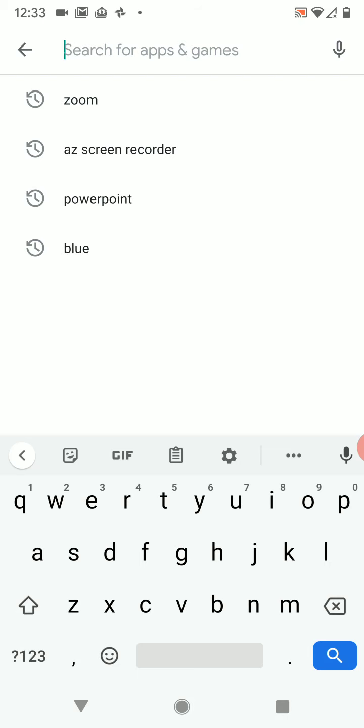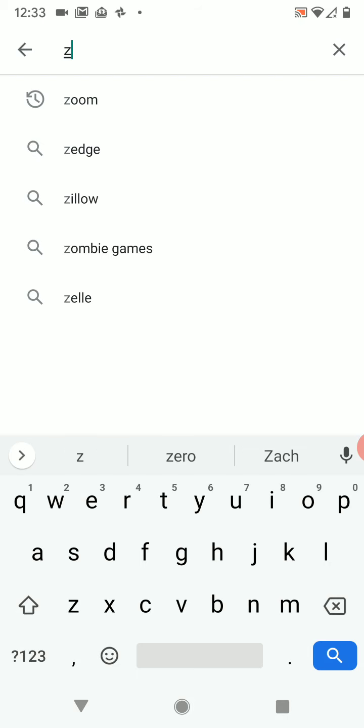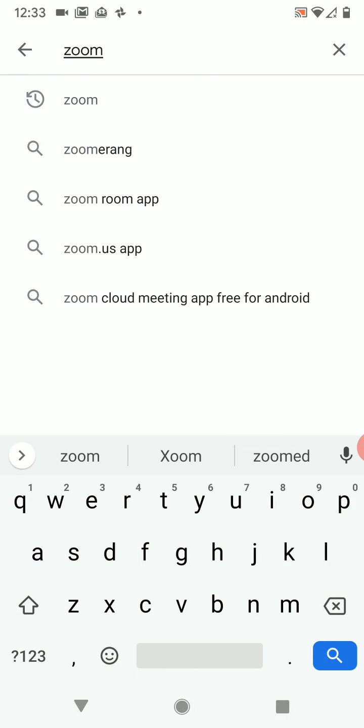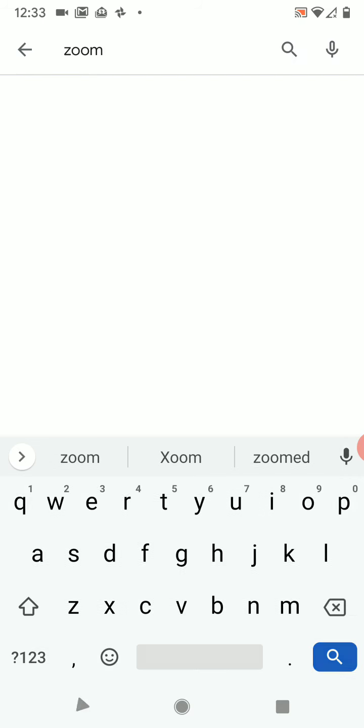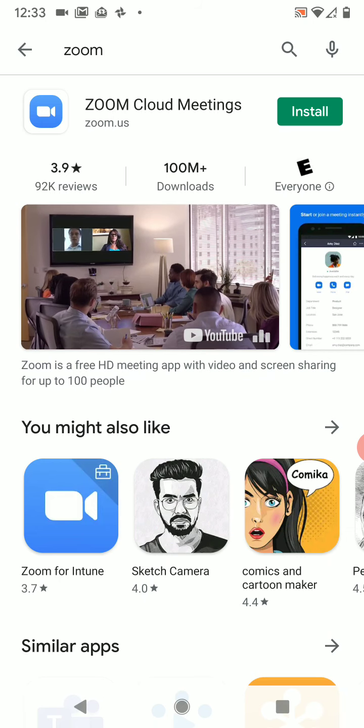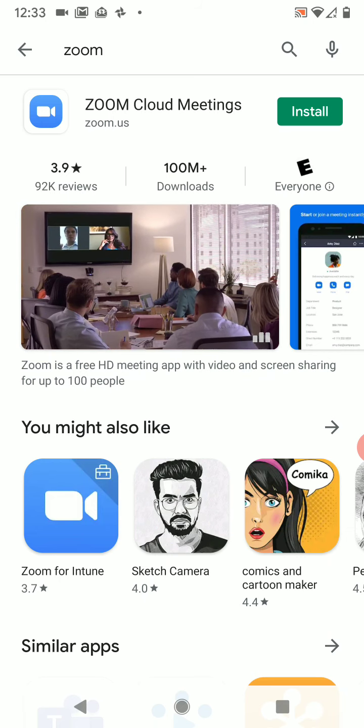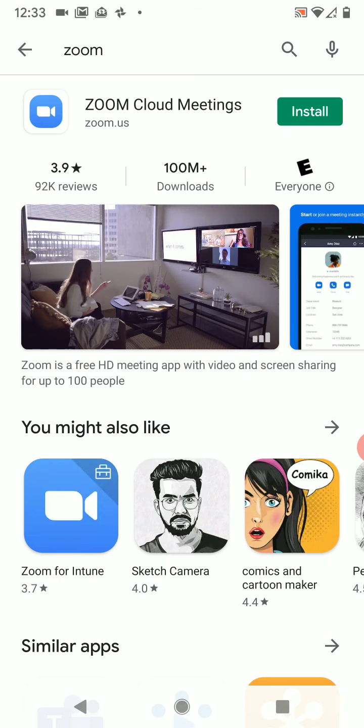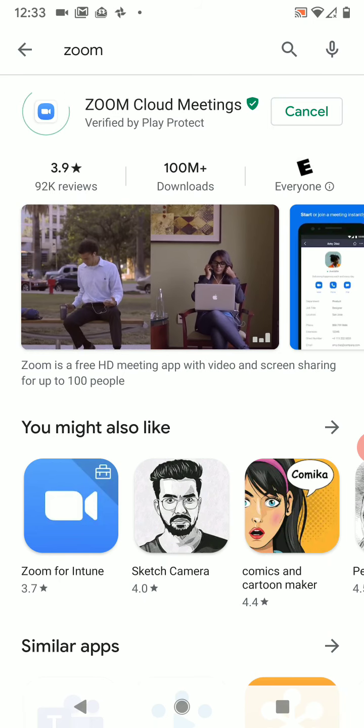All you need to do is type in Zoom, Z-O-O-M. Then you hit the eyeglass symbol right next to the keyboard at the bottom right hand corner of the keyboard. Alright, now once you've done that, it pulls up the Zoom program. Zoom Cloud Meetings is what you want. So the next thing we do is hit install.